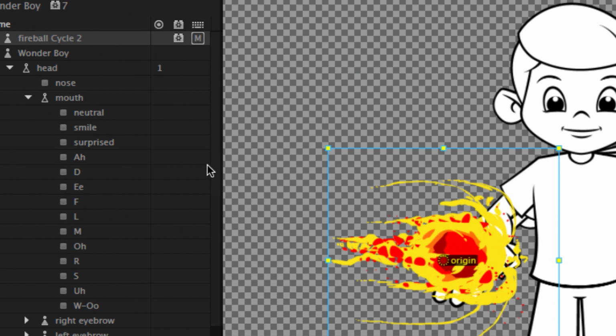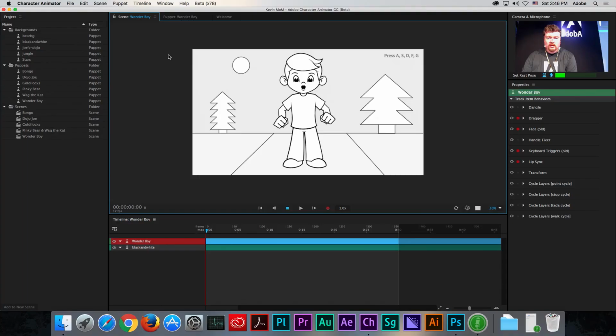So now I've just added this fireball. I'm going to create a fireball. And you can see I've just added this via a keyboard trigger. I've taken independent artwork and added it to my puppet.